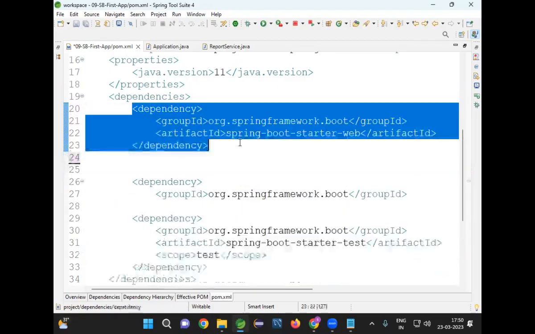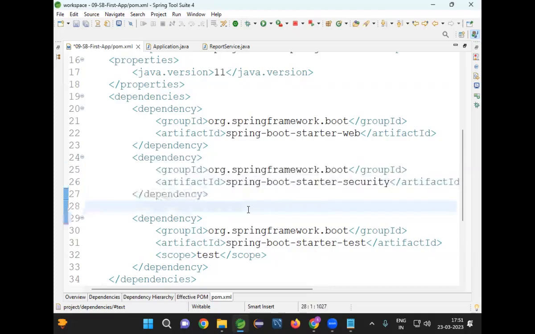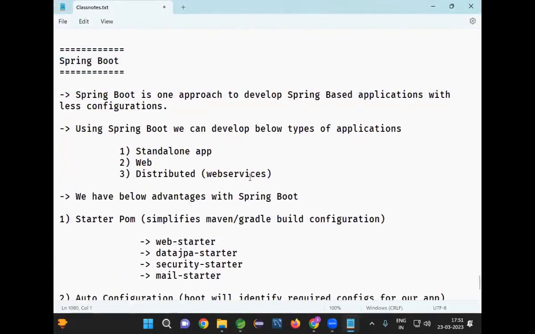Can I say Boot is intelligent now? Yes, based on the pom.xml, it is understanding what configuration is required for our project and it is providing that configuration. What is Spring Boot now? Spring Boot is one of the approaches to develop Spring-based applications with less configuration.